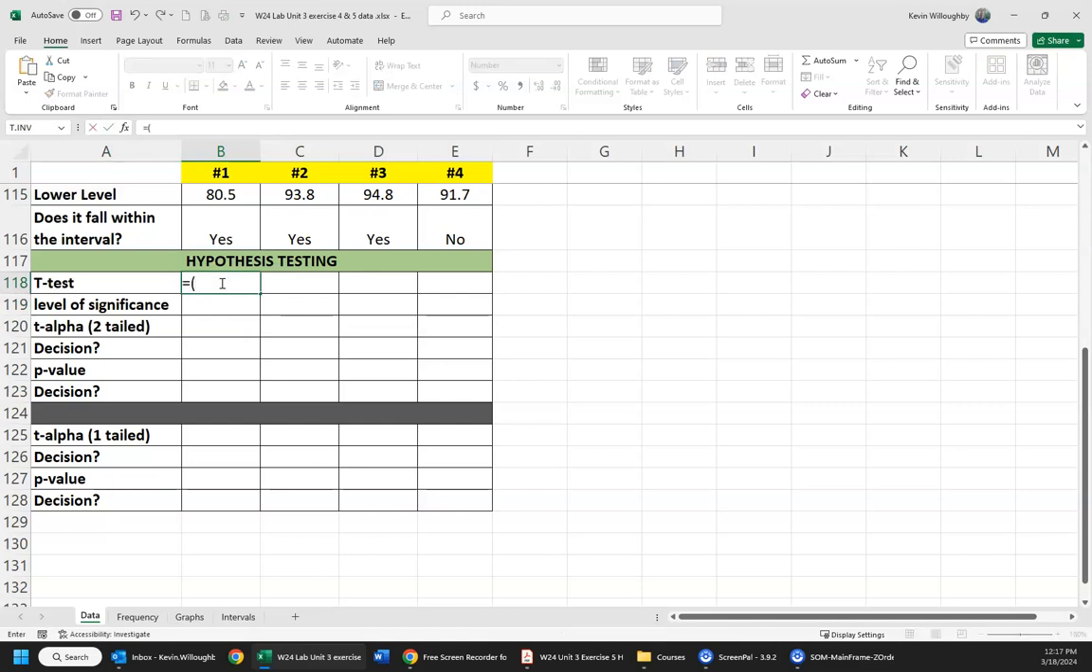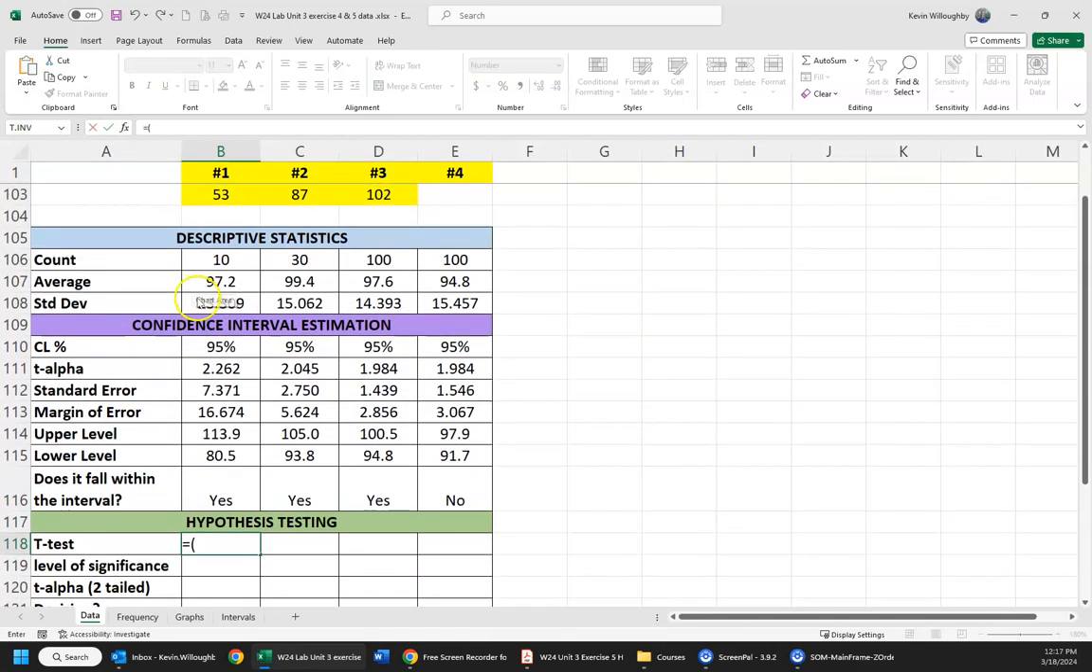This is the formula, so it's going to be the sample mean minus the population mean. We're going to manually type in 100. And we're going to divide by the standard error, which we've already calculated. We could divide by the standard deviation over the square root of the sample size, but that does equal the standard error. So there is our value.